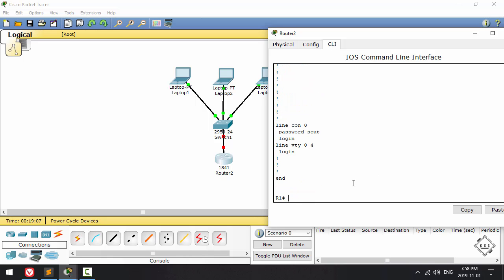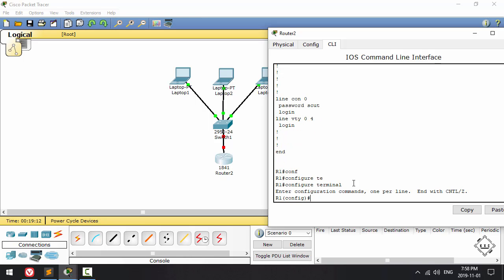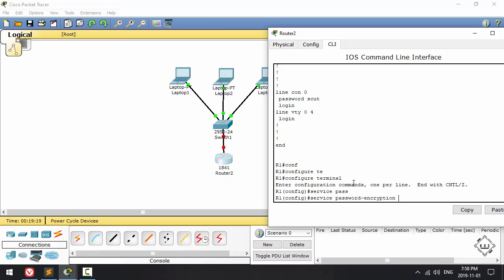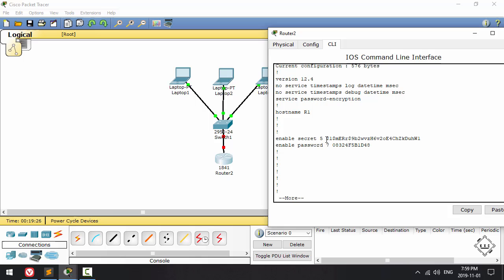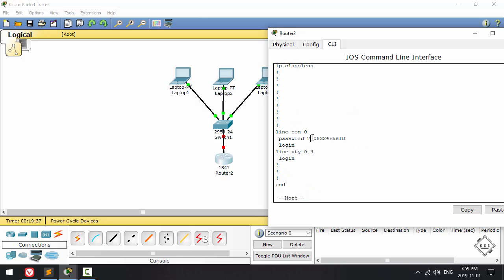well, there's a solution for that one, and we're going to go back to configure terminal, and we're going to enable service password encryption. Now, if I go to show running config, you will see that this password is encrypted. However, unfortunately, this is really easy to break because it is very outdated. So this is not recommended to be used. Luckily, all of the other ones are also encrypted.